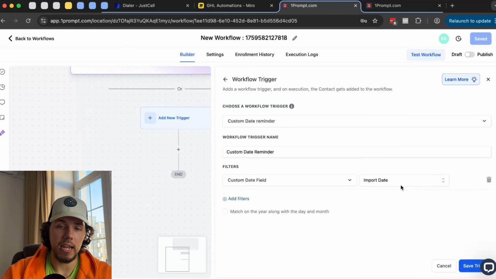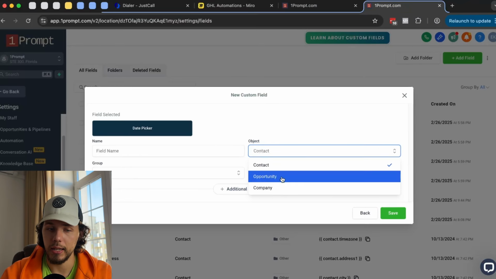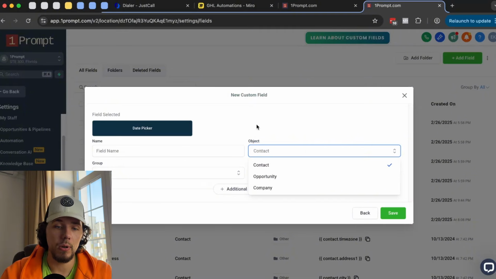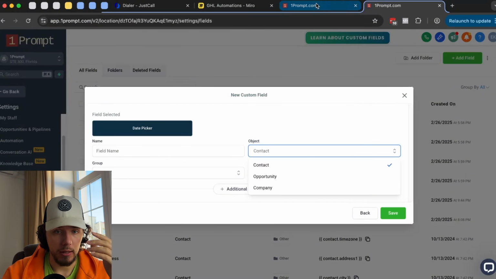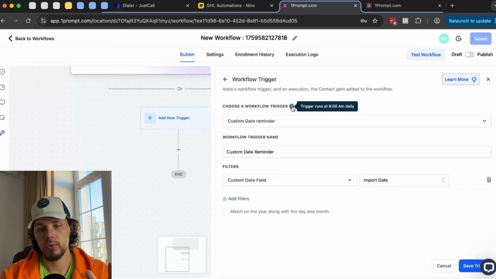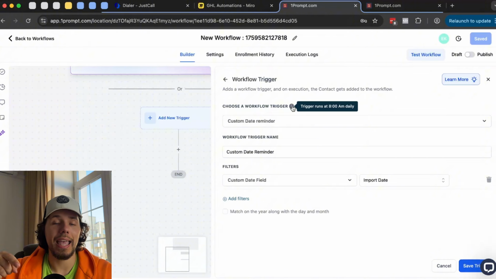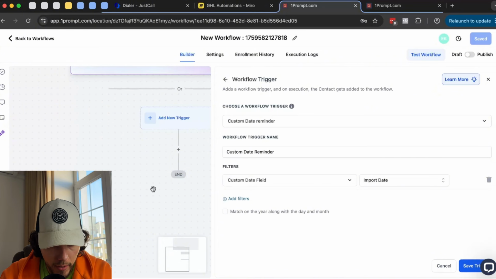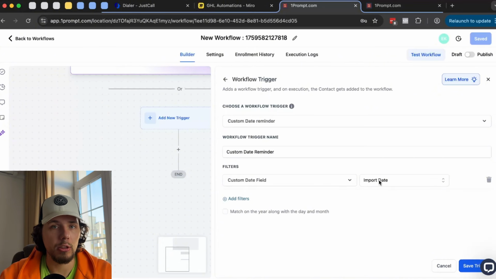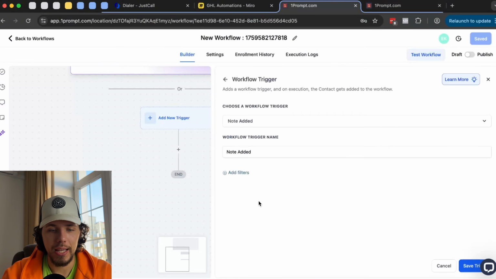And on this date, because this is a custom field attached to the contact, you can attach this object to the opportunity. When the date is right now and today at 8 a.m., it is going to trigger. Now, let's say the date is tomorrow. So tomorrow at 8 a.m., this workflow will be triggered, but the tomorrow date must be in this custom field, imported date. Now, the next one is the note added.